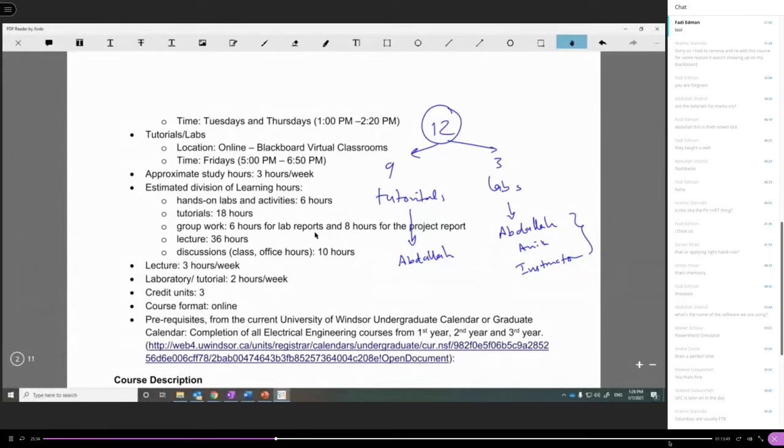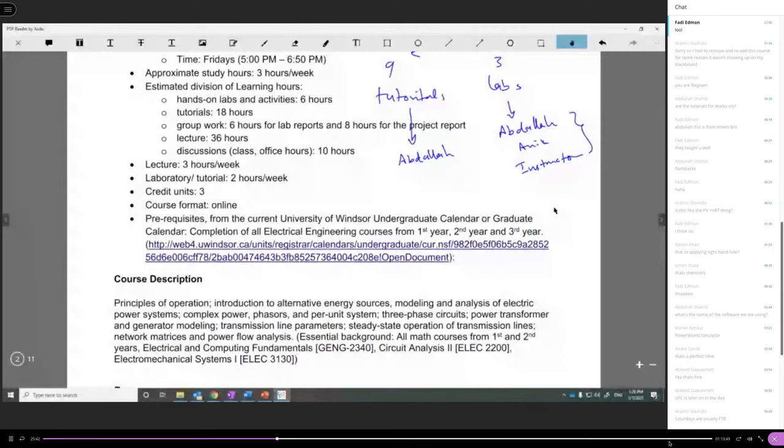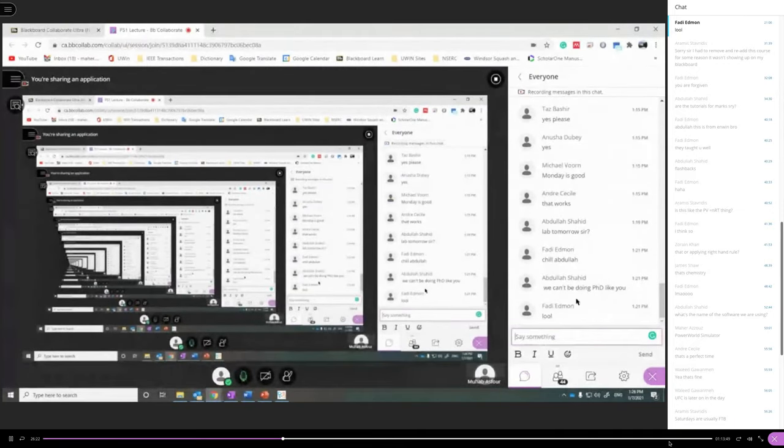The credit unit, as you know, is 3 units. The course format is online. The prerequisite of this course, you know it, is the circuits courses, like circuits one, circuits two, and electromechanical systems. But according to the university website, you have to complete all courses from first, second, and third years. This is actually very conservative, but I allow students to take my course if they completed the circuits courses as well as the electromechanical system course. Any questions? No questions so far.